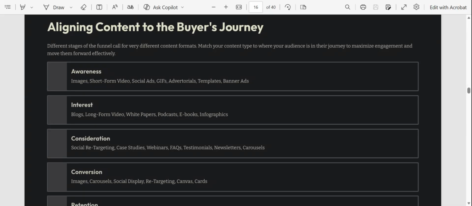When you look at the buyer journey, we are talking about the awareness stage, the interest stage, the consideration stage, the conversion stage, and the retention stage. So in our next lesson, we'll be talking about how content helps you align with your customers in their different stages in the buying process.